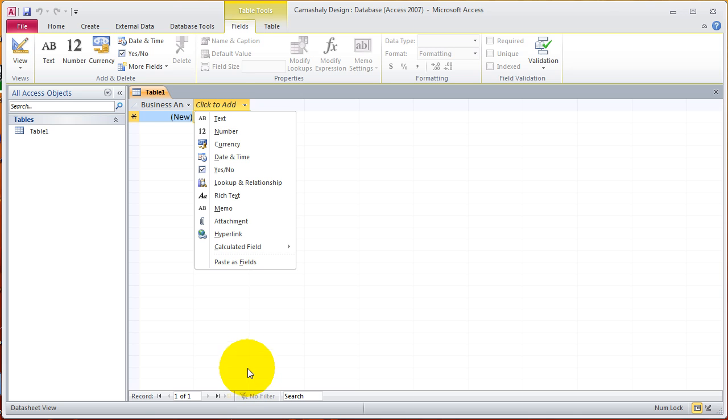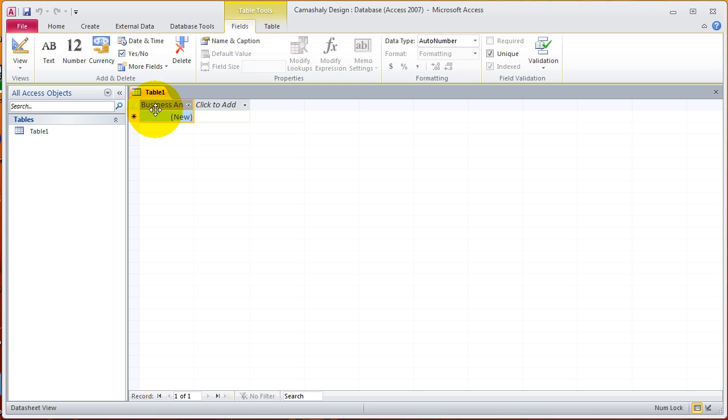Next, I need to change the data type of this primary key field. To do this, I'm going to select the field, and then I will navigate to the formatting group and up to the data type drop-down. You'll notice it's currently set to auto number. I'm going to left single click on that drop-down and change it to the first option, which is text.